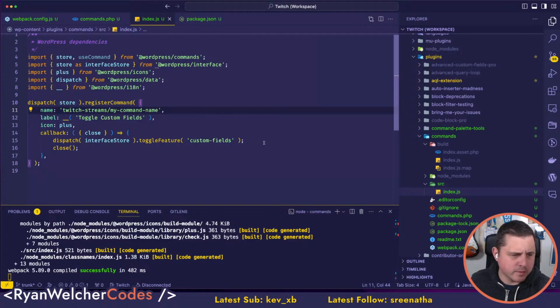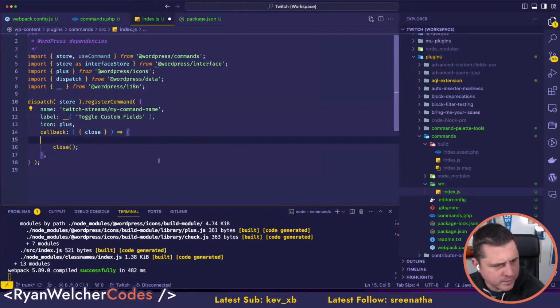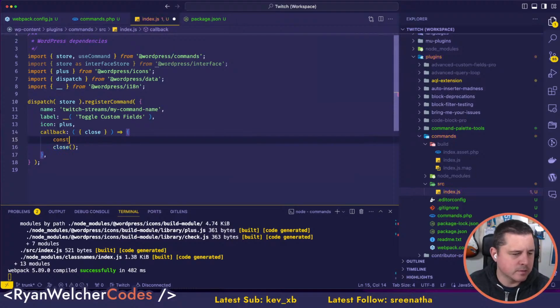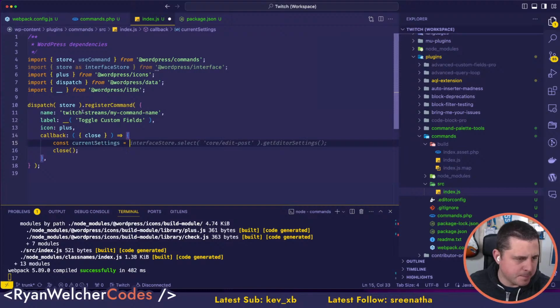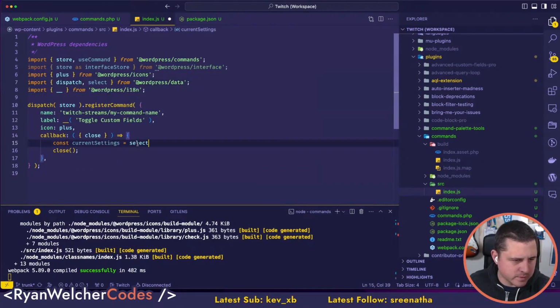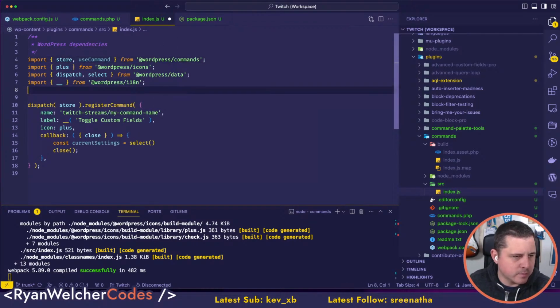Why do I need the interface? Sorry, no, I don't need that. So this is what I think we need to do. Okay, I'm going to go settings, like current settings. Current settings equals, no. So we'll go select from. I don't actually need that interface anymore, and I need editor though, right?